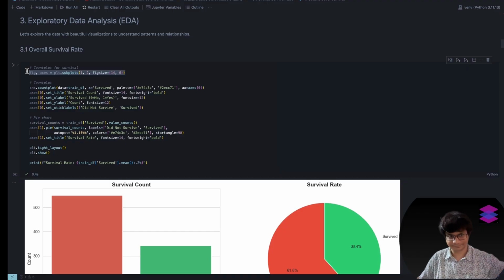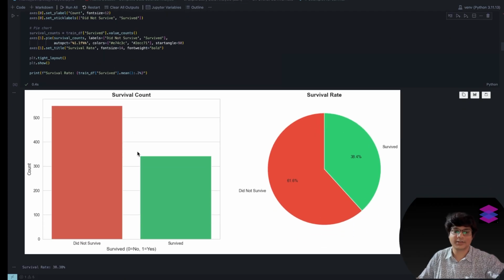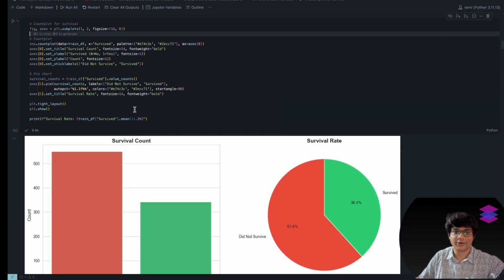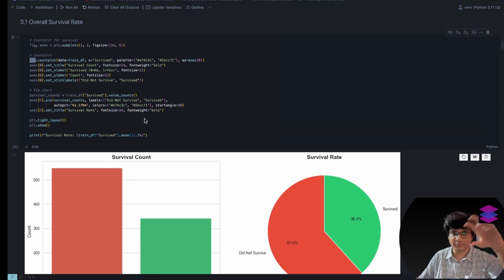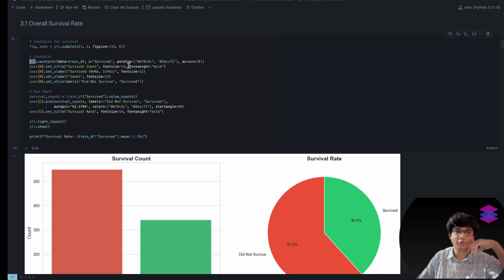This is basically the subplot. As you can understand, I am using the matplotlib library. Think of this thing as an array. This is the first array and this is the second array, and inside the first one I wanted to use the count plot. The count plot is basically sns, which is the seaborn library. From seaborn itself you can find out the count of the features. Which feature did I want to count? I wanted to count the number of people who survived.